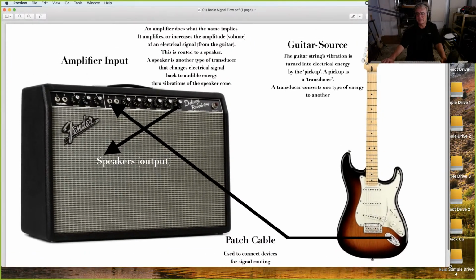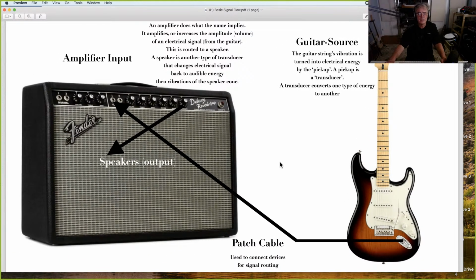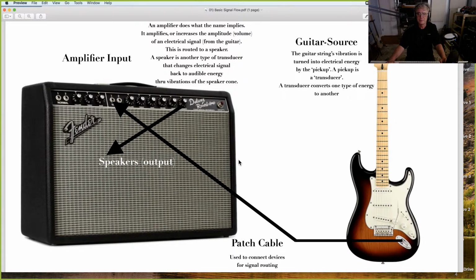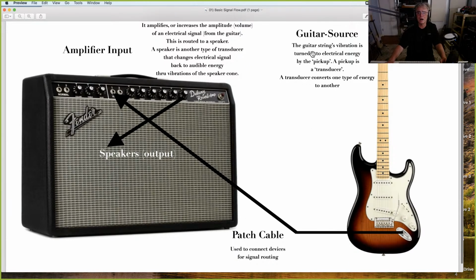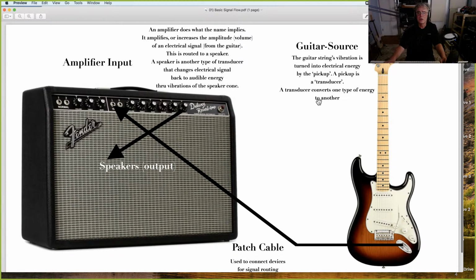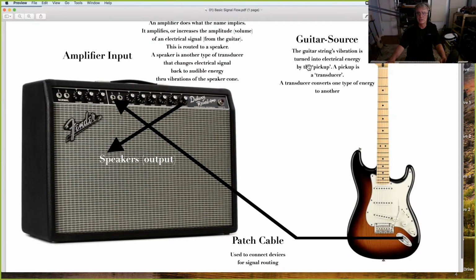And one of the ways that I like to describe signal flow is to show it like this: a guitar, electric guitar. It's very simple. Everybody's seen an electric guitar. Everybody knows that there's a cable that goes out of a guitar and goes into its amplifier, and sound comes out of the speakers. So if we think of our guitar as the source, what happens is that you pluck the string, and the string's vibration is turned into electrical energy by the pickup.